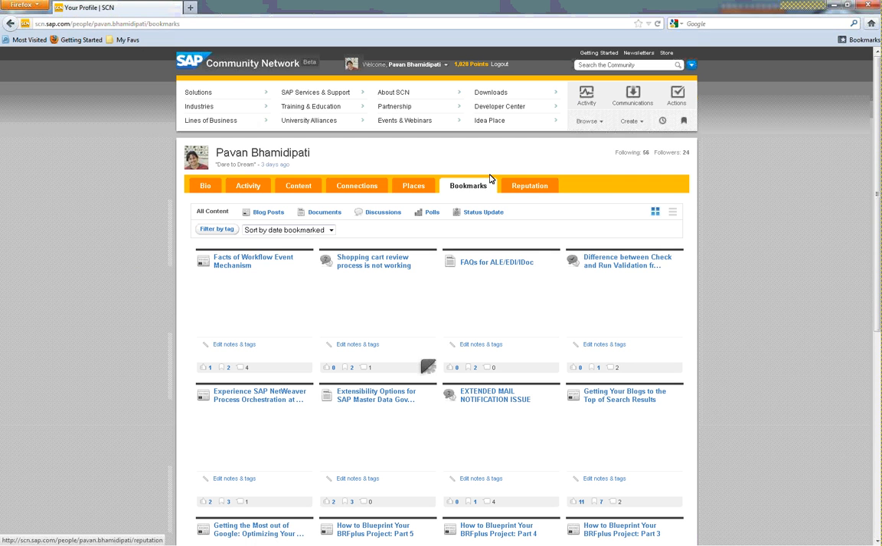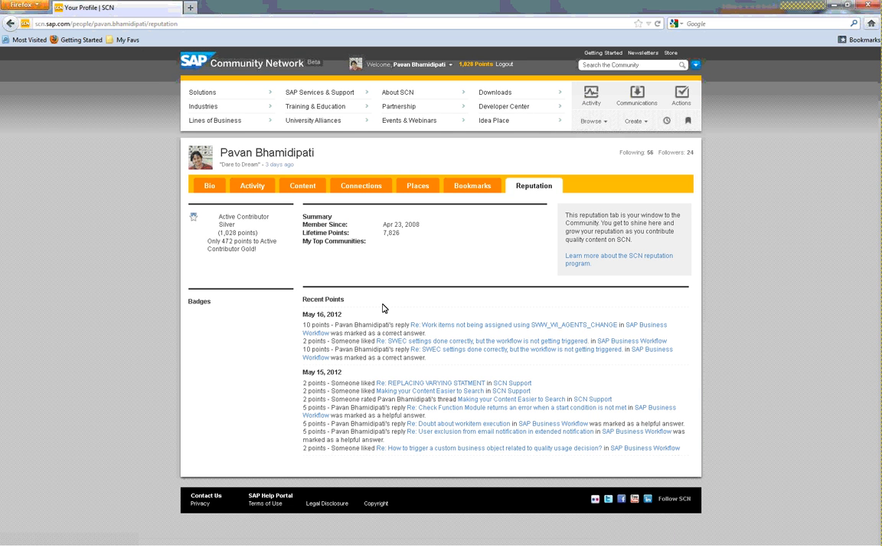Then the next thing is your reputation. Reputation is about your points and your lifetime points, and you can see your current day score and everything. It's pretty much similar to the old SCN.